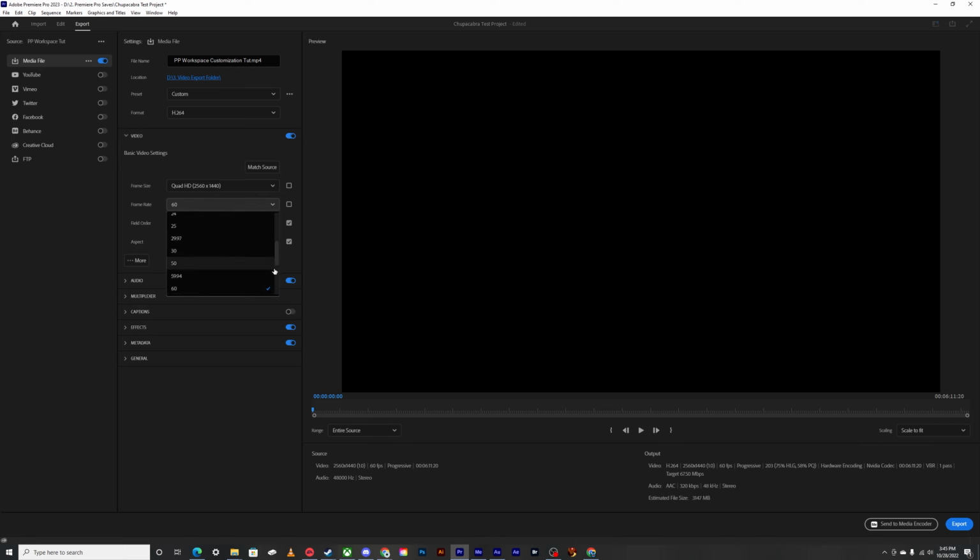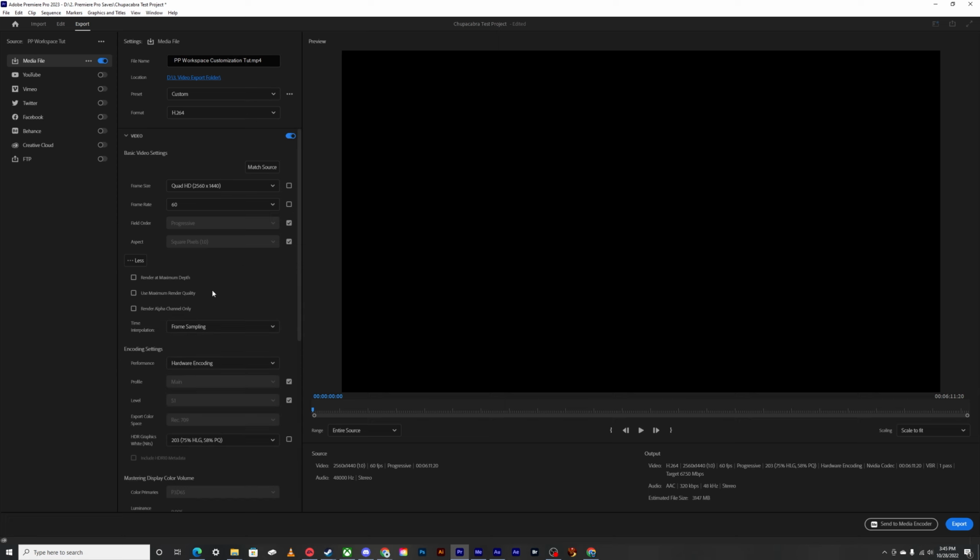You can downgrade the frame rate because some things have specific frame rates that they like. Like broadcast is generally 59.94 for broadcast 60, and then 29.97 is broadcast 30, because they need that half a frame missing to send data to the TV or something. I'm gonna leave it at 60 because that's what YouTube likes. Progressive's fine, square pixels are fine.